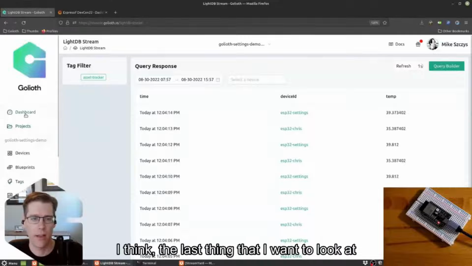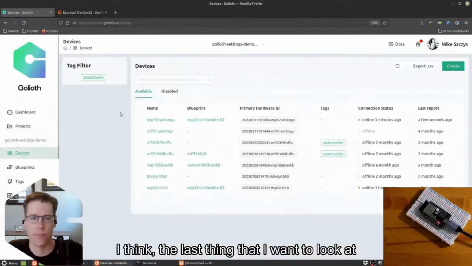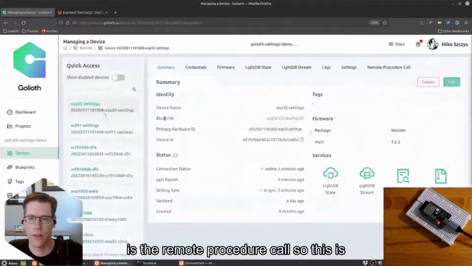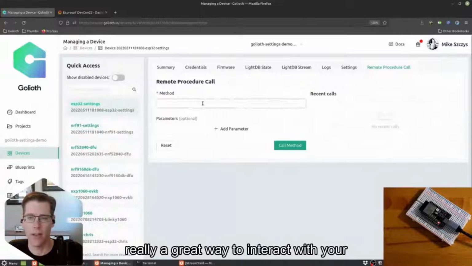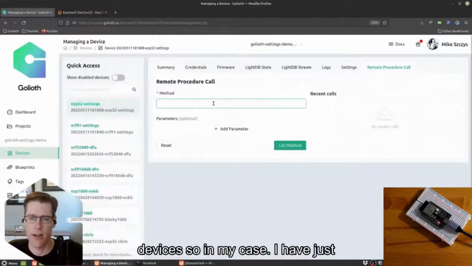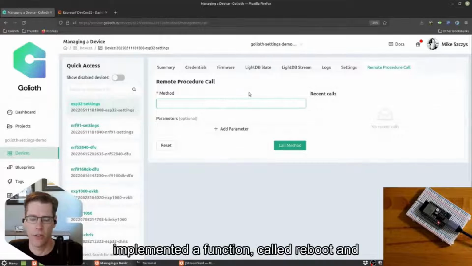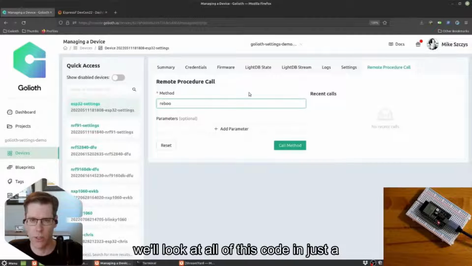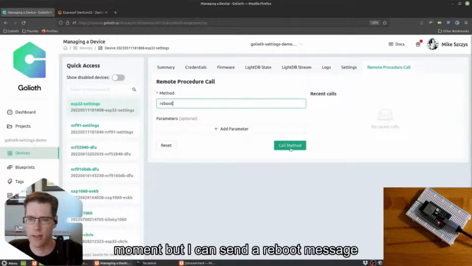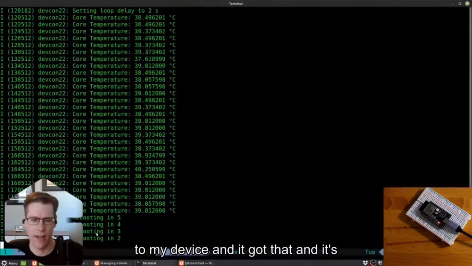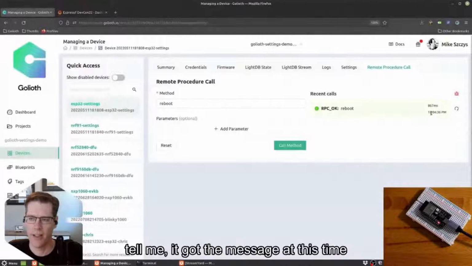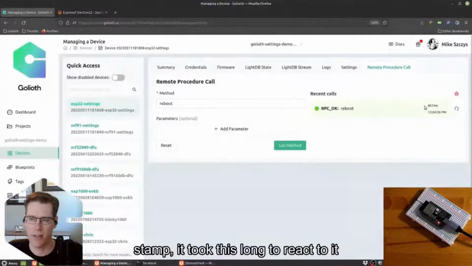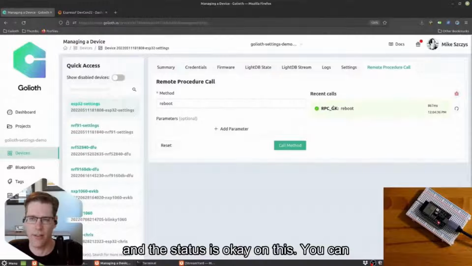I think the last thing that I want to look at is the remote procedure call. So this is really a great way to interact with your devices. In my case, I have just implemented a function called reboot. And we'll look at all of this code in just a moment. But I can send a reboot message to my device, and it got that, and it's going to reboot in a few seconds here. The great thing is it's also going to tell me it got the message at this timestamp, it took this long to react to it, and the status is okay on this.